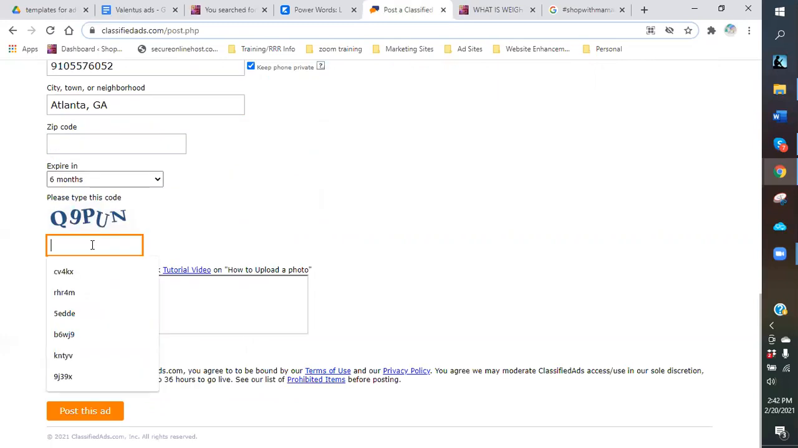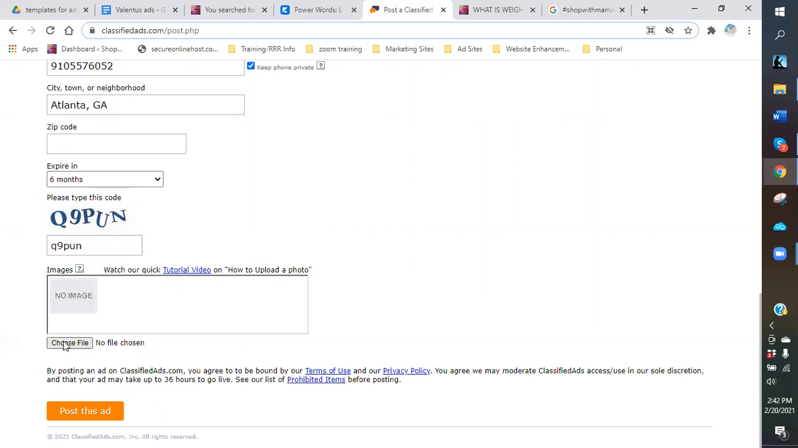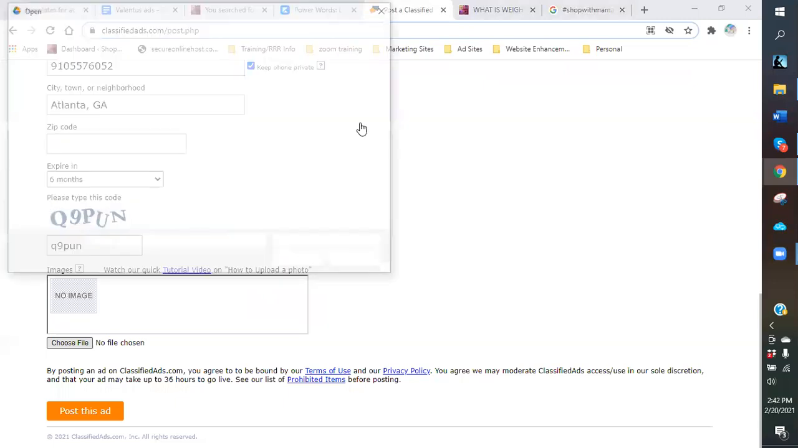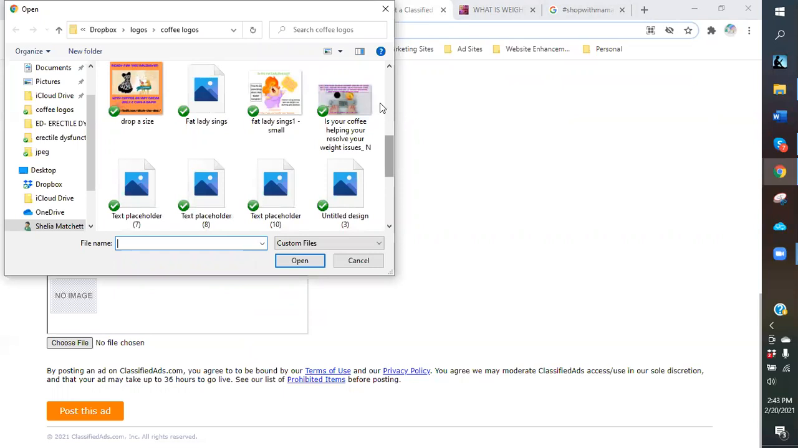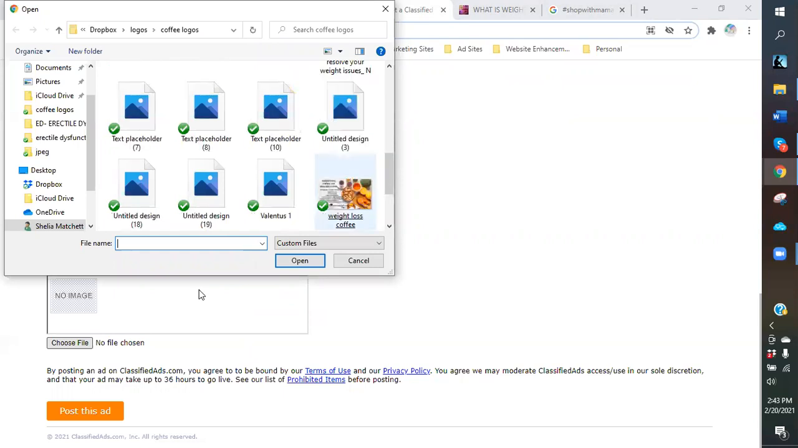You want to show them you're not a bot, so you want to put in their code. And again, you want to upload your 5 images. And since I already did the other ones, I randomized these. I don't put them in the same order. So I'm going to start with different ones.